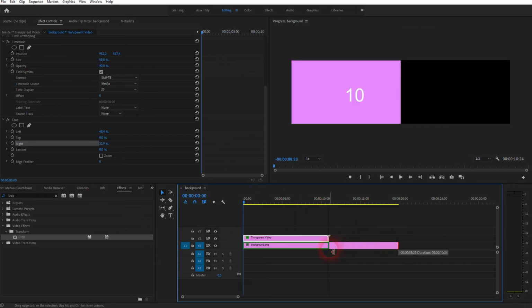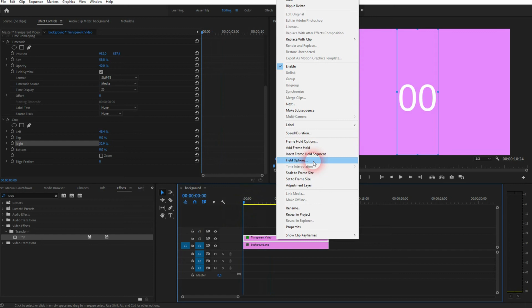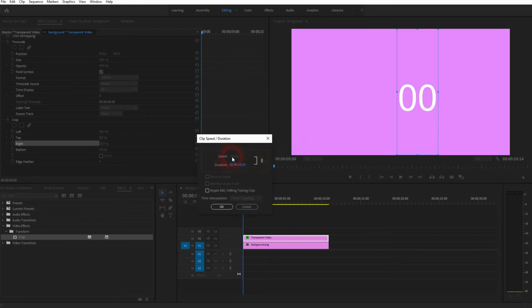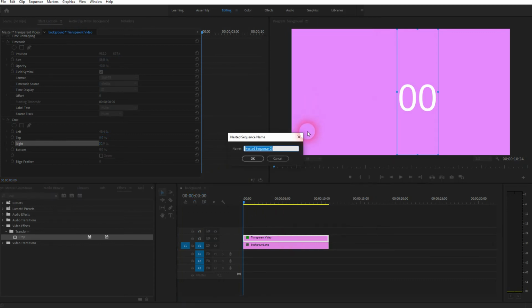But we want to have it counting backwards, so from 10 down to 0 and not from 0 to 10. Normally you can just right click and use speed duration and check this box for reverse speed, but in this case you need to nest it first, so right click on it, select nest, let me give it the name countdown, I click on OK.